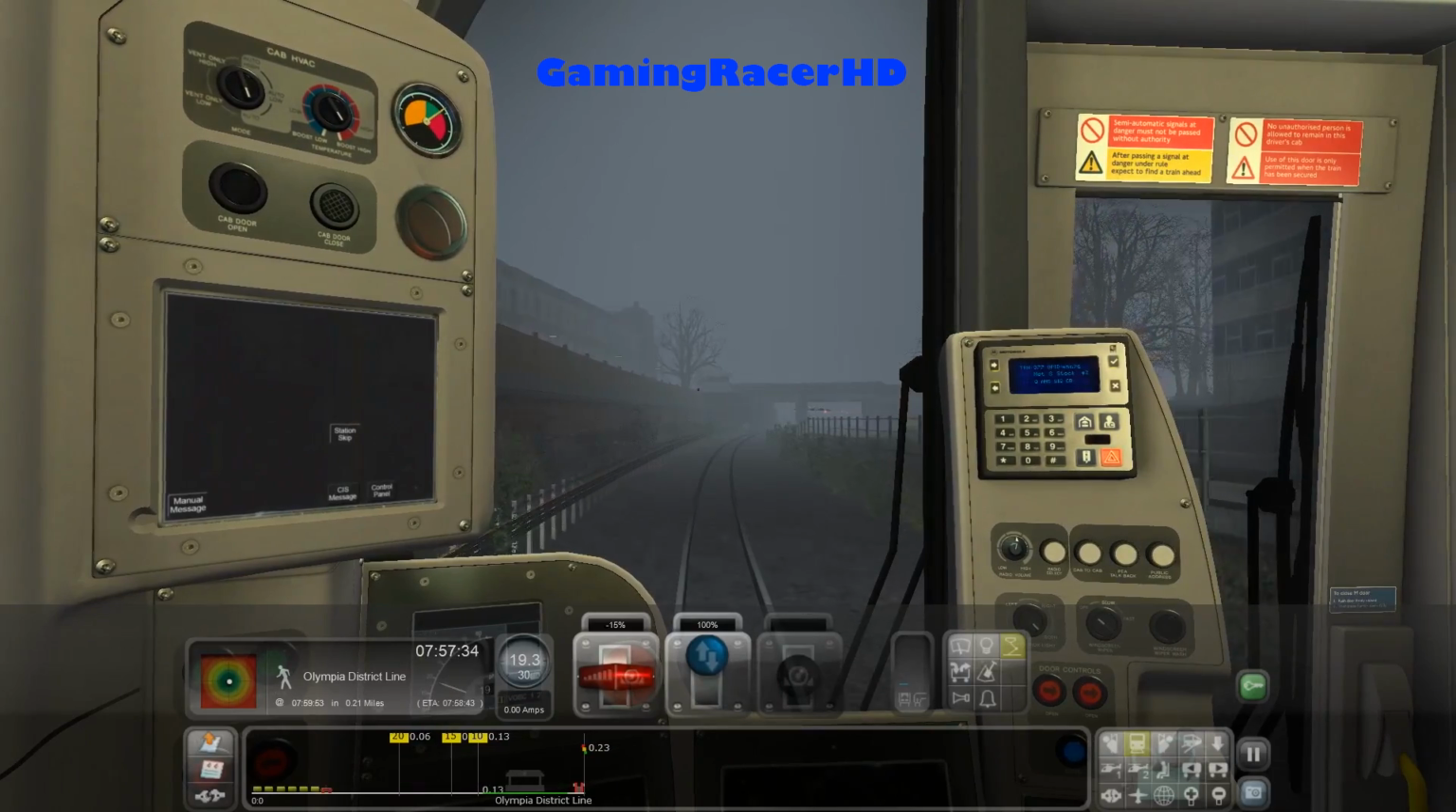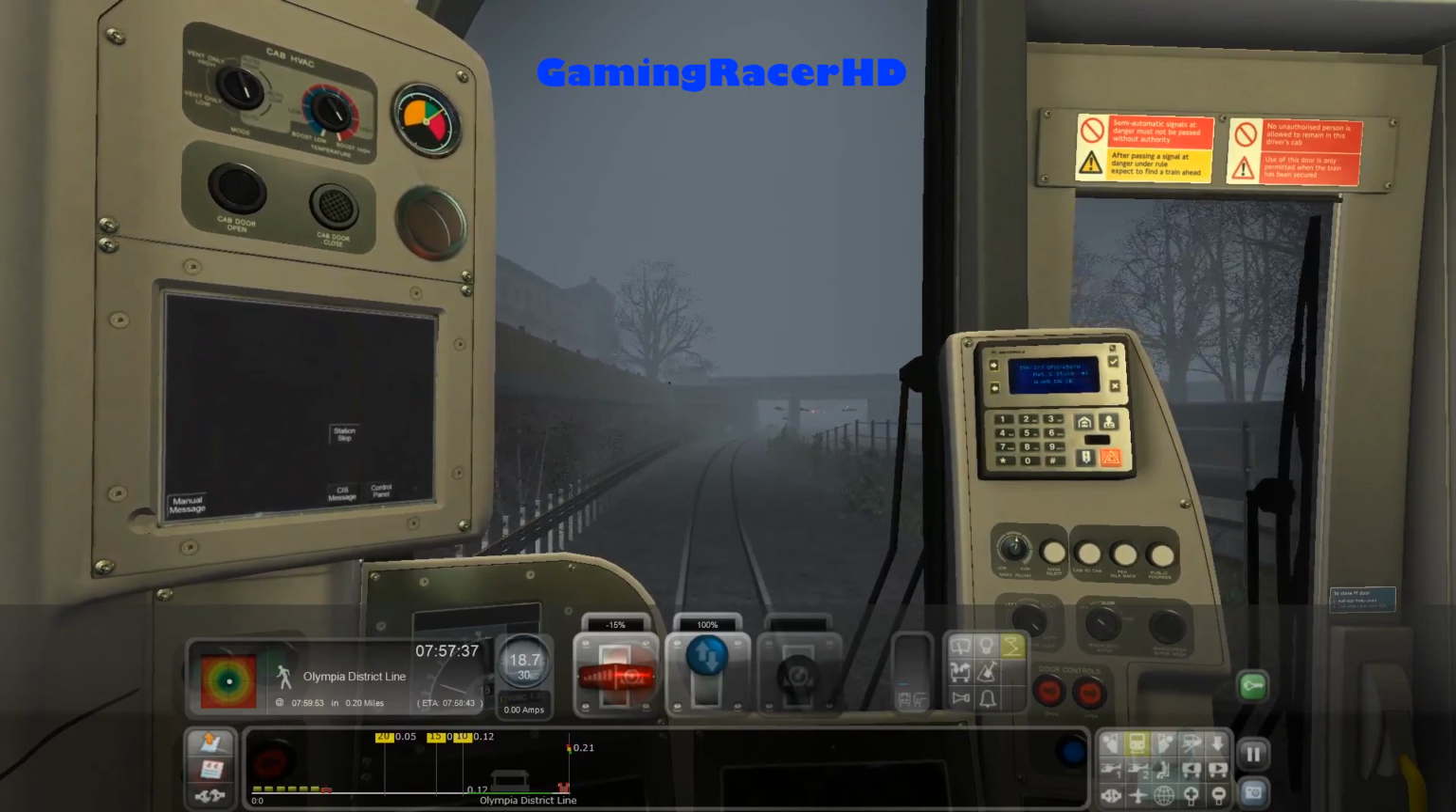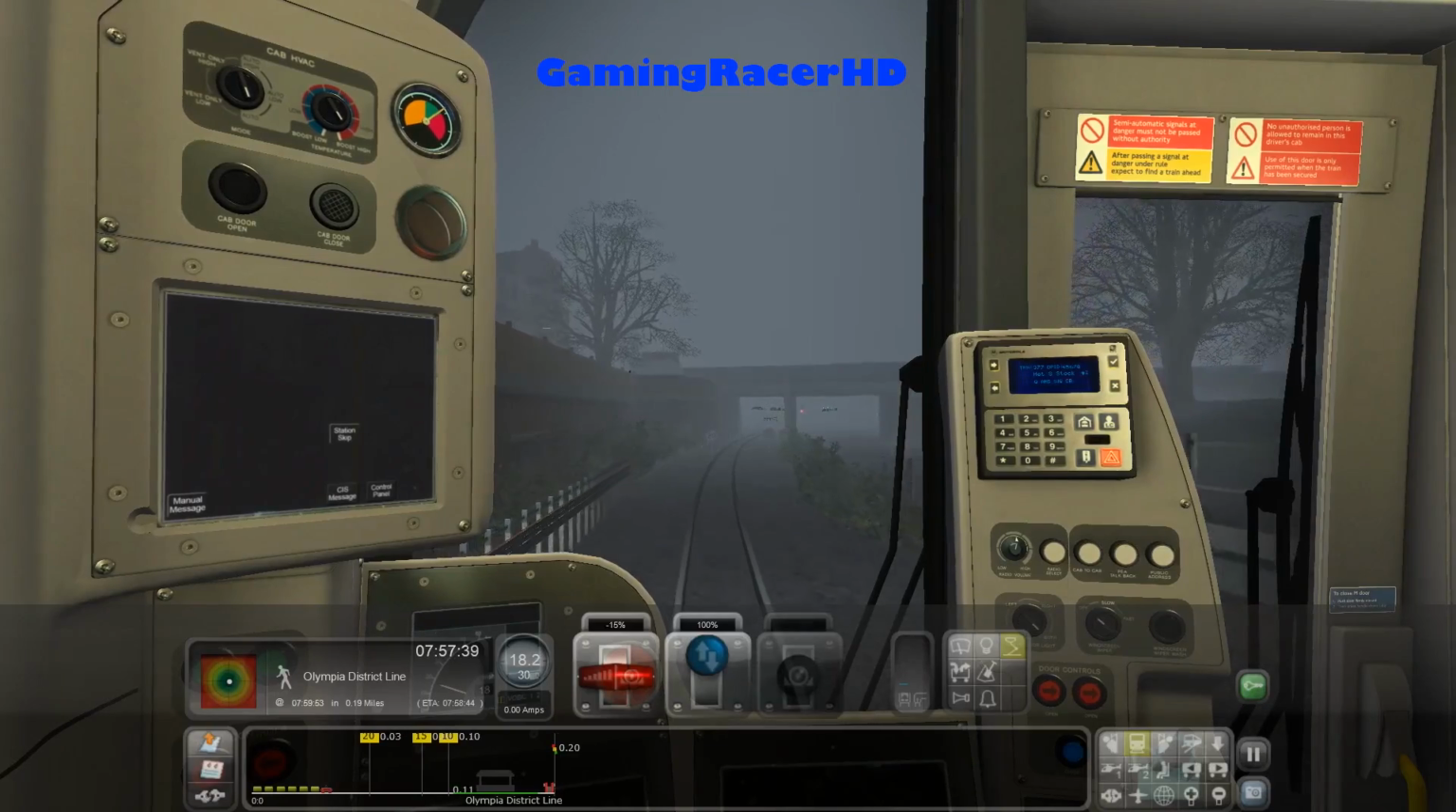We're now approaching Kensington Olympia, changing for London Overground services and Southern services.